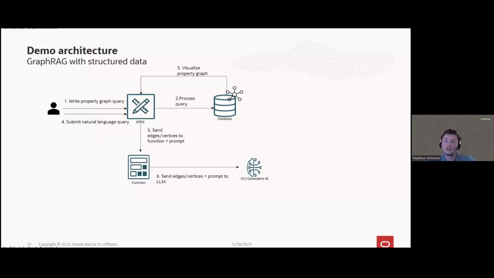Earlier, I mentioned this was optional. You do not have to go this route. You do not need to use a function or LangChain to actually implement RAG in this scenario. This is just how I chose to do it. For instance, this could all be within Apex, and then Apex talks to generative AI. That works as well.